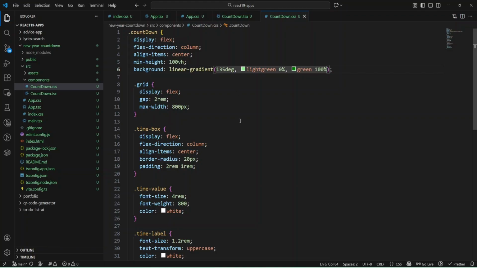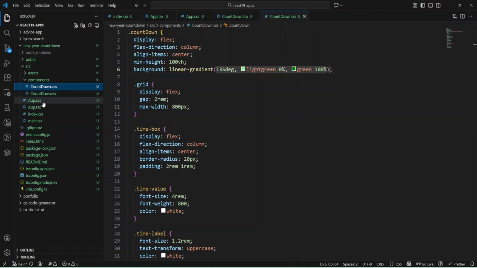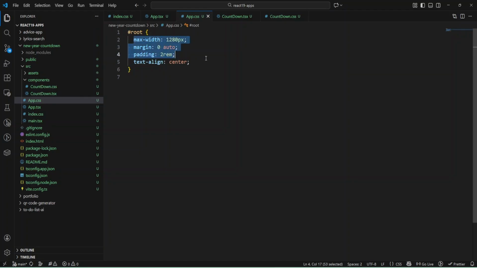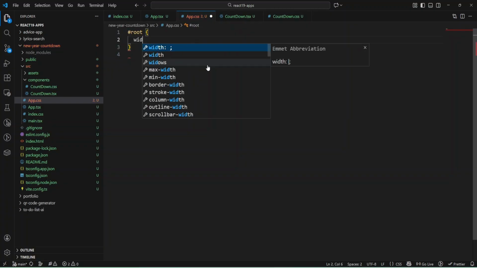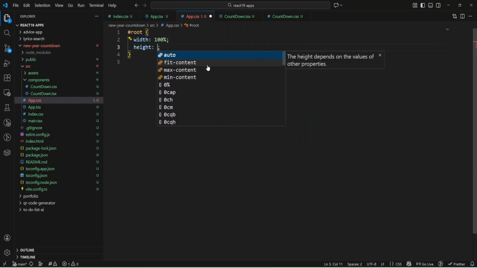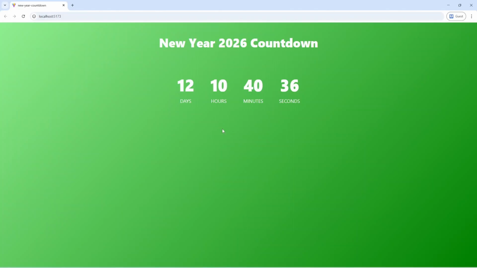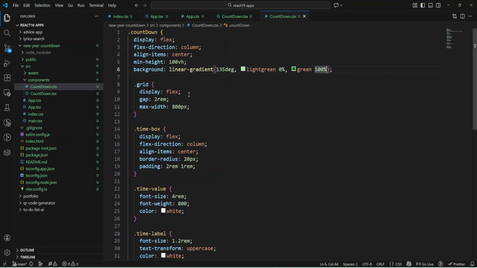Okay, and let's check what I have so far. Okay, and we need to extend our countdown to the whole screen, and for that we can go to app CSS and remove all the styles, and probably we need to set width 100%, and also height would be 100%. Okay, and as you can see, we have our countdown for the whole screen. And let's go back to our styles.